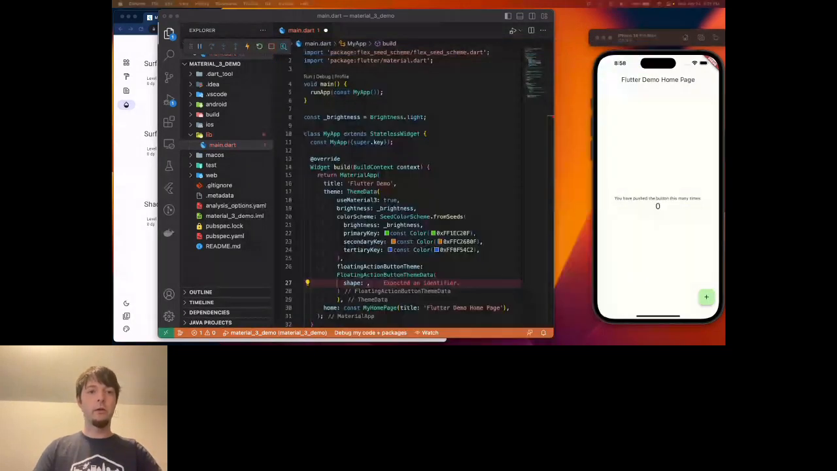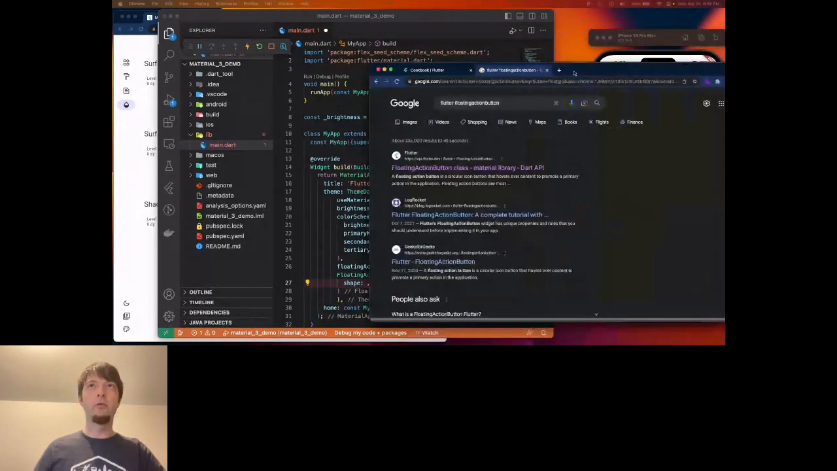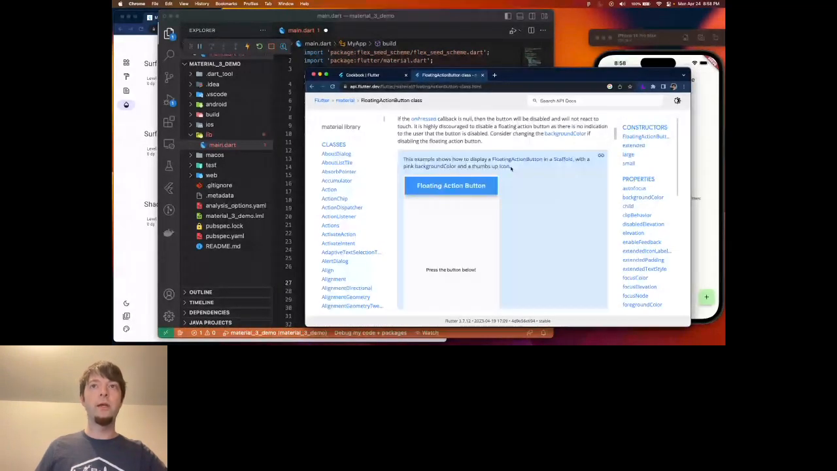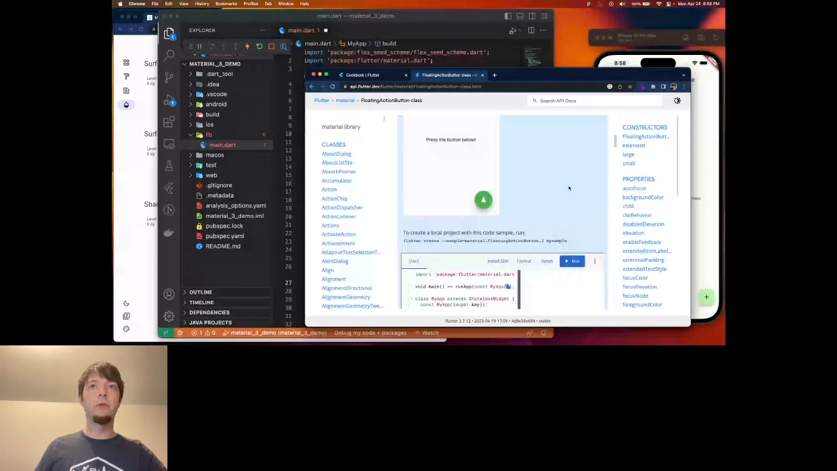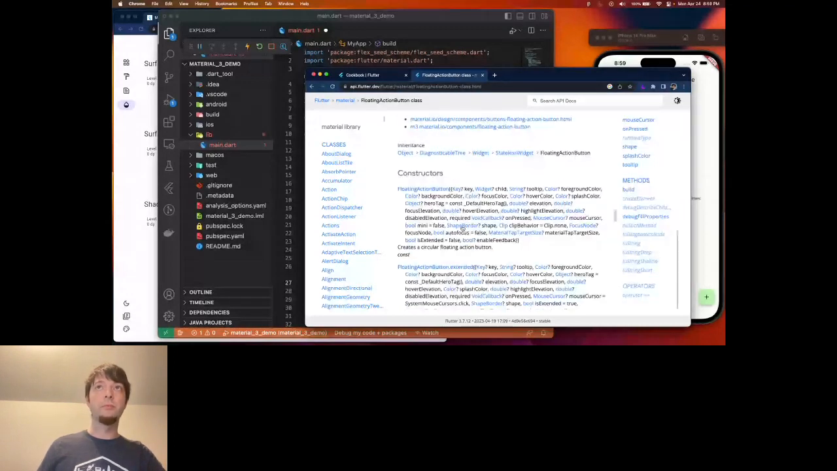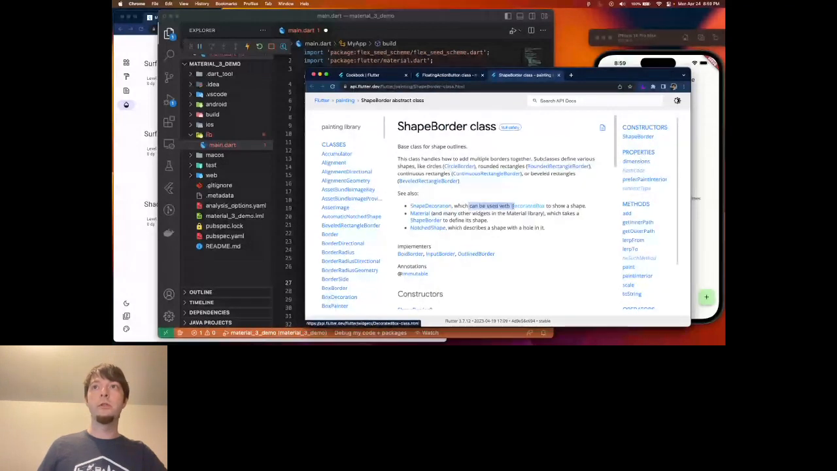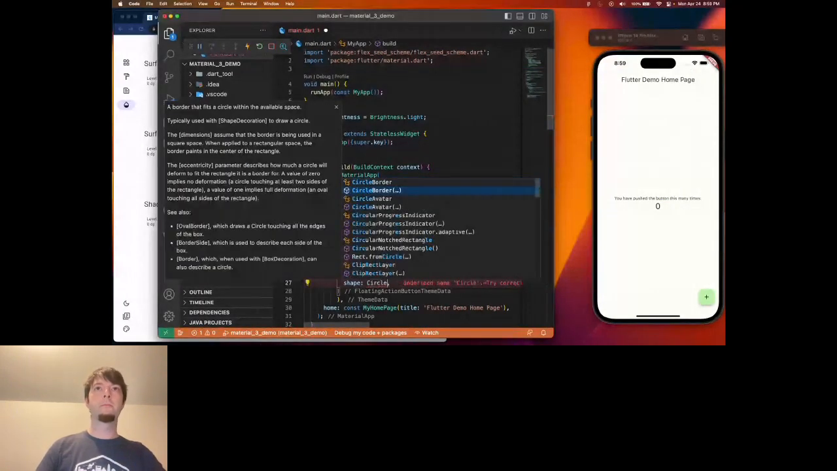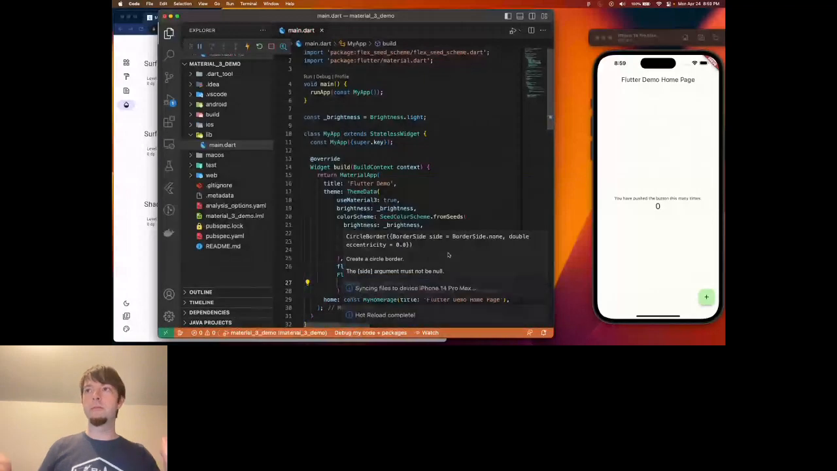I'll just search for floating action button right here, material library, and then you can just click, and it will even show you a nice video. It will show you what's there. It will even tell you all of the different aspects that you can directly override, which is really, really useful. So if I, for example, said shape with a decorated box, it can take a rounded rectangular border or a circle border. So I don't like the square part and I want this to be a circle border. And if I want it to just look like that, now it does.